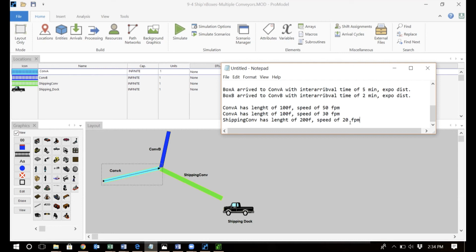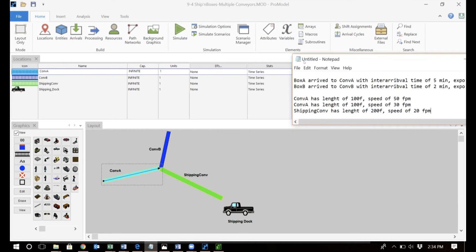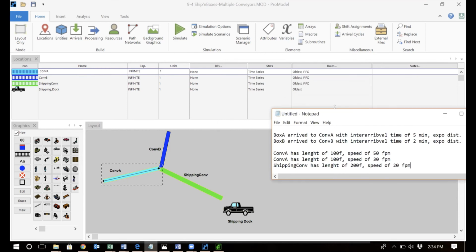So I want you guys to please create a model, as I said, call it shipping boxes - multiple conveyors. Create these 4 locations. For all of the locations, keep capacity of infinity. For the conveyors, keep the queuing rule as first in, first out. I want that to be the queuing rule for the conveyors, but for the shipping dock, no queuing rule.